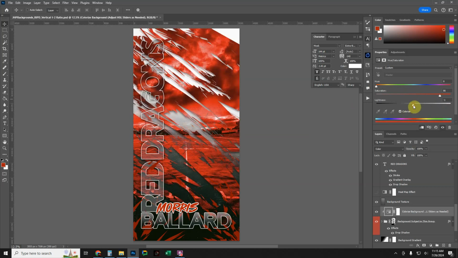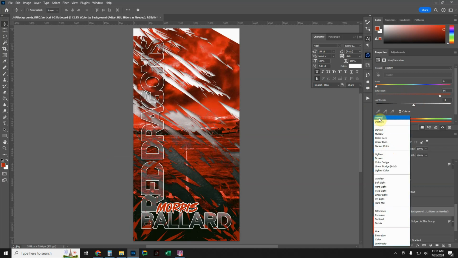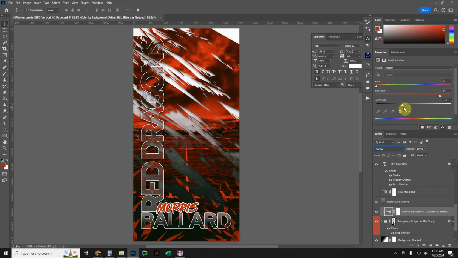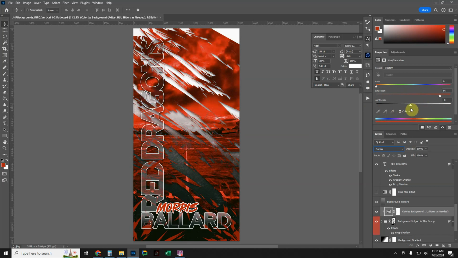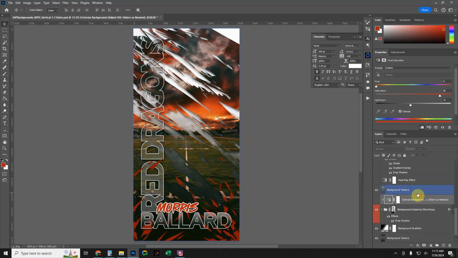Now, if you want to make this lighter or darker, my recommendation would be to change this from a color blend mode back to normal. And then you could actually use your lightness slider if you wanted to make that more dramatic or brighter. You could do that as well. Alright, so we'll just temporarily turn that off for a second.